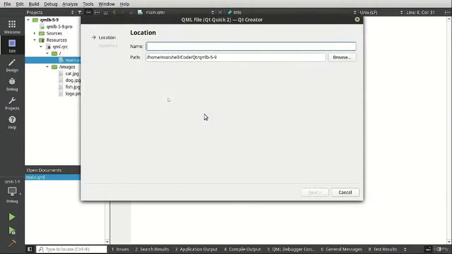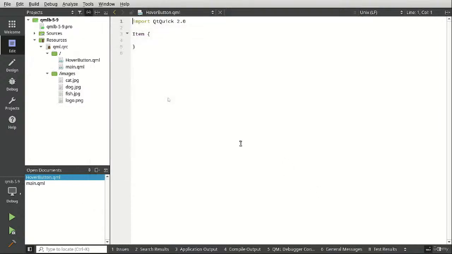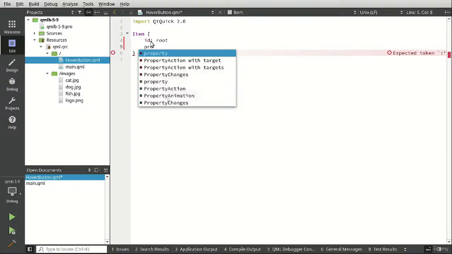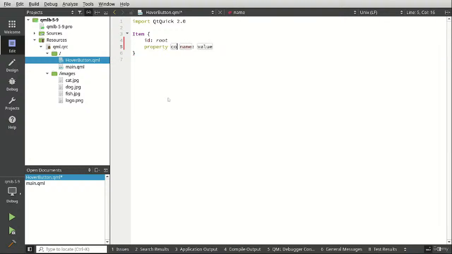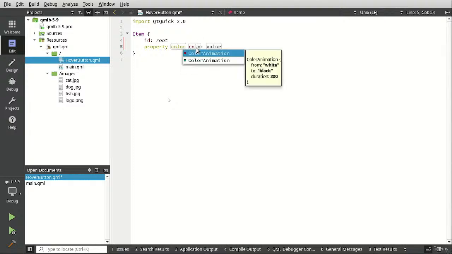and we need a good solid name. Let's call this hover button. Let's go ahead and give this an ID. Let's call this root, and we're going to add some properties here. So we're going to say property color, and we want to give this name of color.